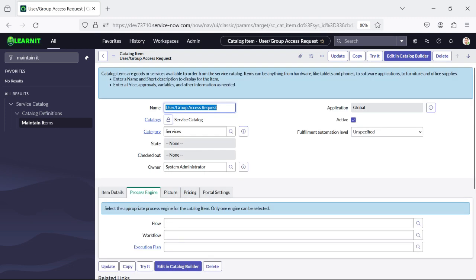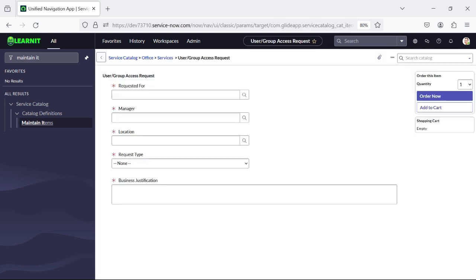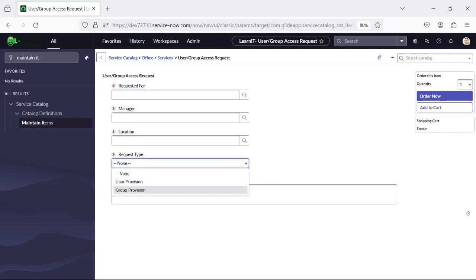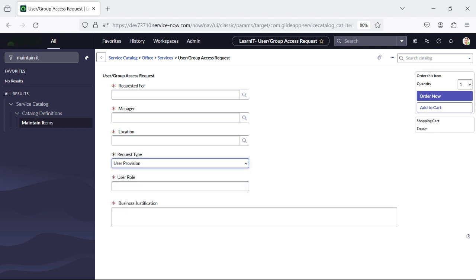Before moving ahead, I will try to open this form first. So there are fields like requested for, manager, location, request type, user provision or group provision. For user provision, we have first level of approval, and for group provision, we have two levels of approval, and both the provisioning will have their individual task with them, and I will be adding some stages as well in terms of flow. Alright, so let's proceed further and try to create a flow for this catalog item.